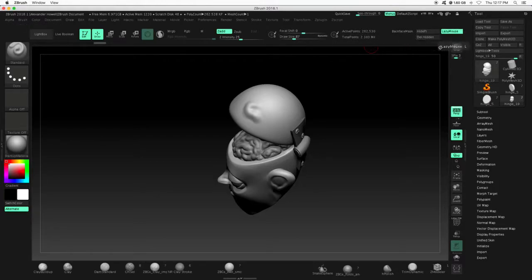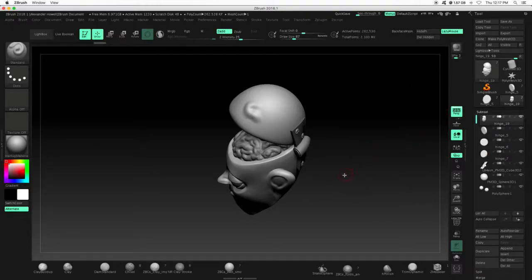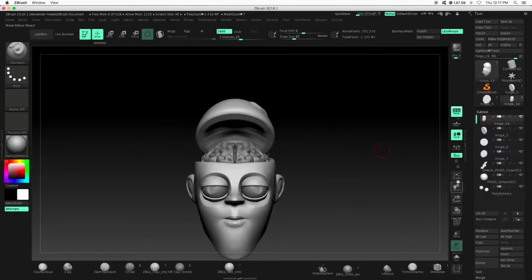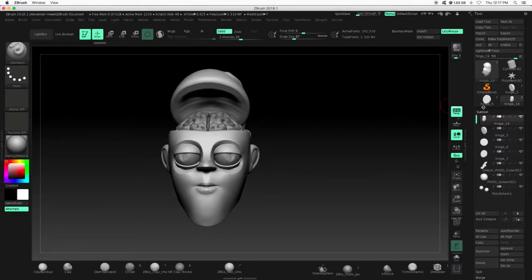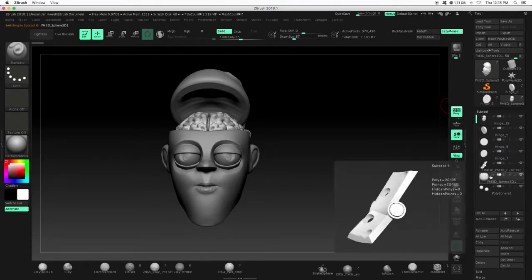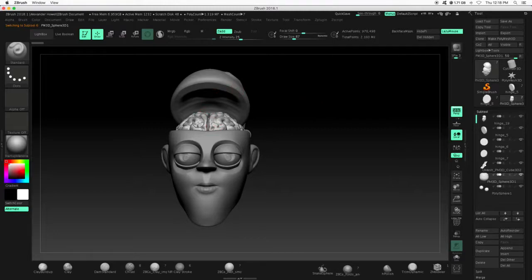Let's move along. My setup looks slightly different than yours, but that's okay. On the right-hand side, we have all of our palettes. So this tool is composed of many other tools, which are called subtools. I can left-click or tap on Subtool, and then I've got my Subtool palette. So if I wanted to work on the brain, I can select it, and now I'm just sculpting on the brain and not the face.